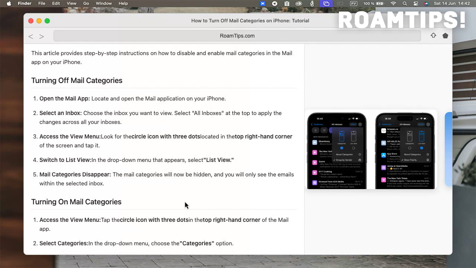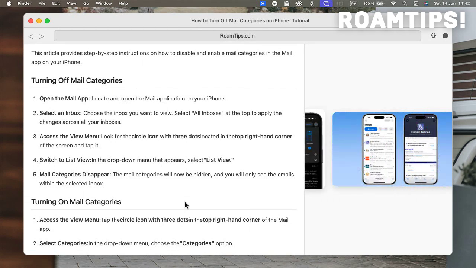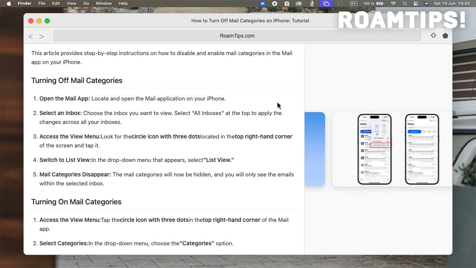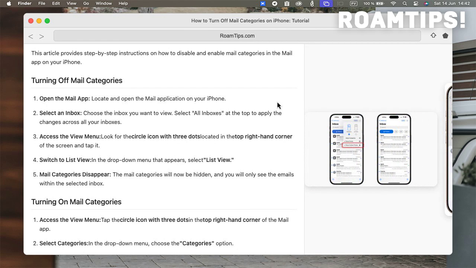Today, we're going to be taking a look at how to turn off those mail categories in the Mail app on your iPhone. Sometimes they can be a bit cluttered, so let's see how to declutter. First things first, open up the Mail app. Then, you'll want to select an inbox. I usually go for all inboxes at the top, but you can choose whichever one you want to work with.